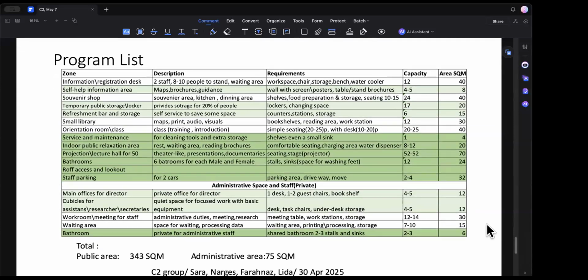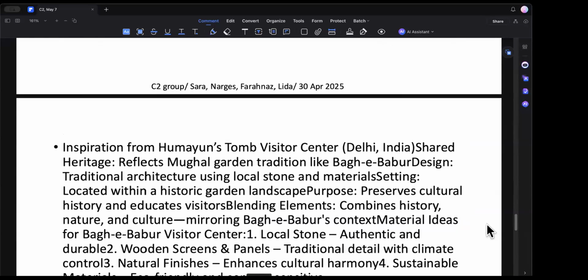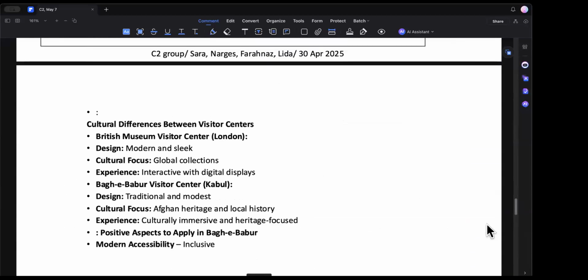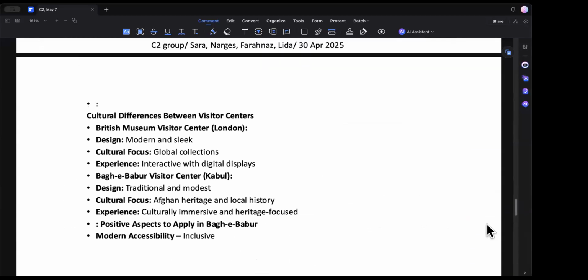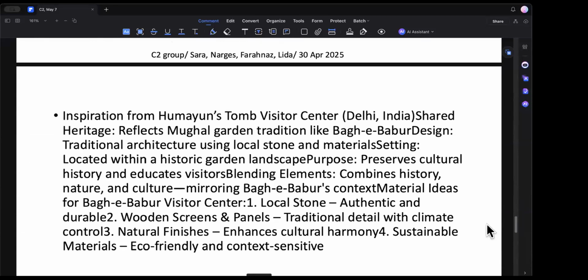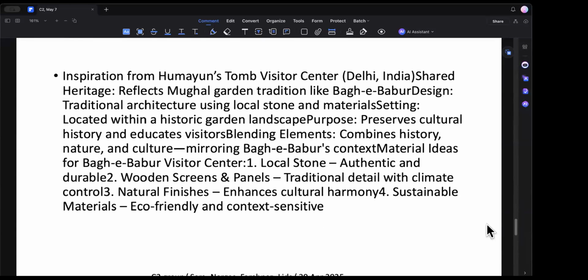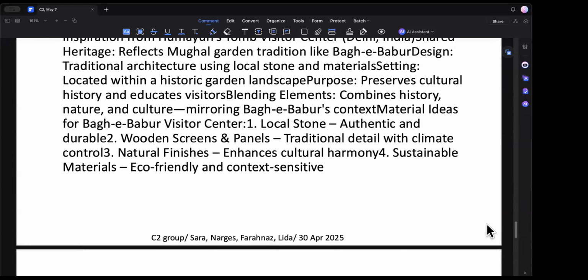And also, the British Museum has so many positive aspects, but we have included some of them here. So we have talked about the floor plan design. We have also talked about the building design and the material difference between the Bagh-E-Babur and British Museum Visitor Centers.